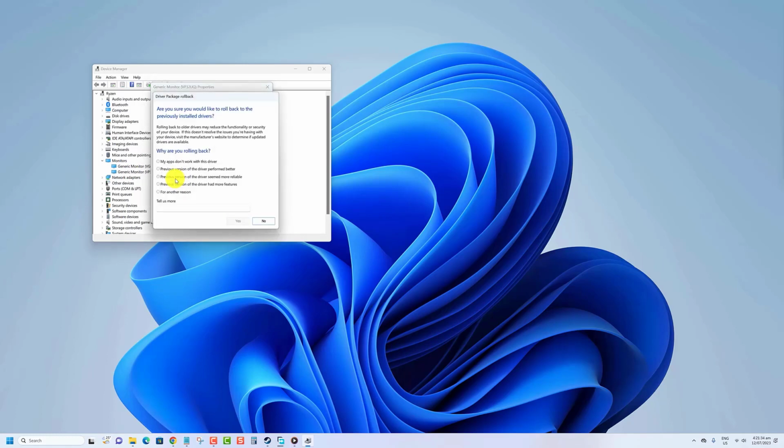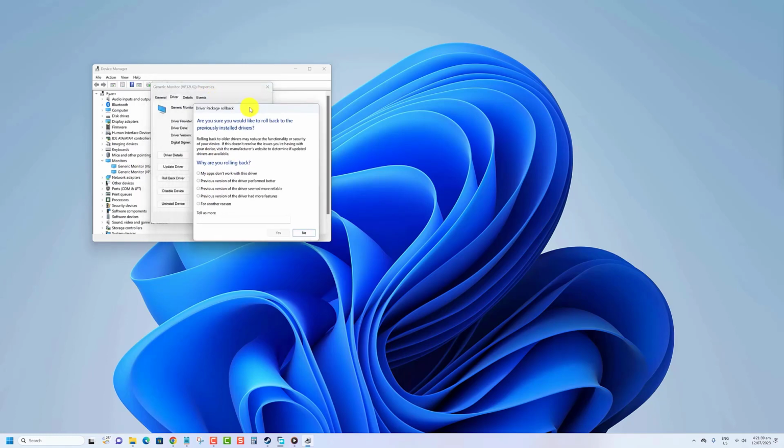If the Rollback Driver button is grayed out, then it means you do not have a previous version of this driver available to roll back to. Select why you are rolling back and click on Yes to confirm. Click on Close when the driver is finished rolling back.